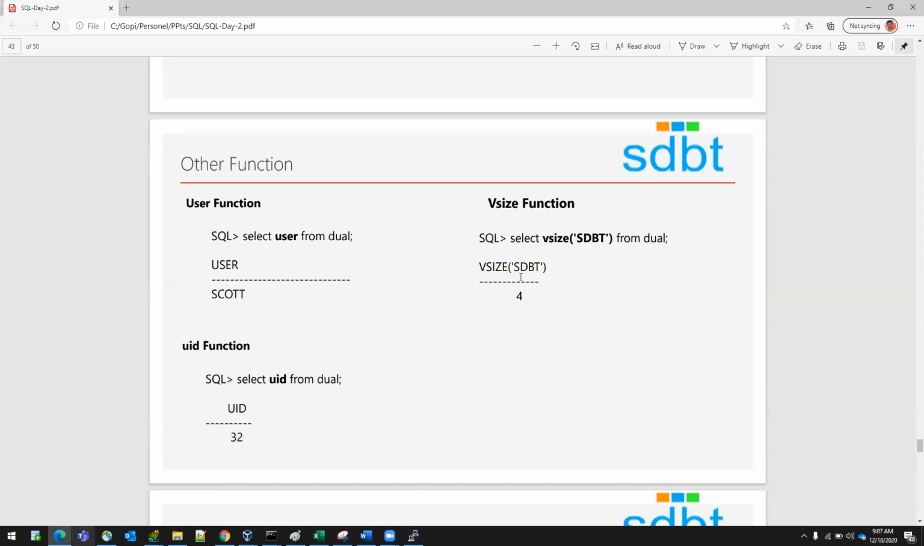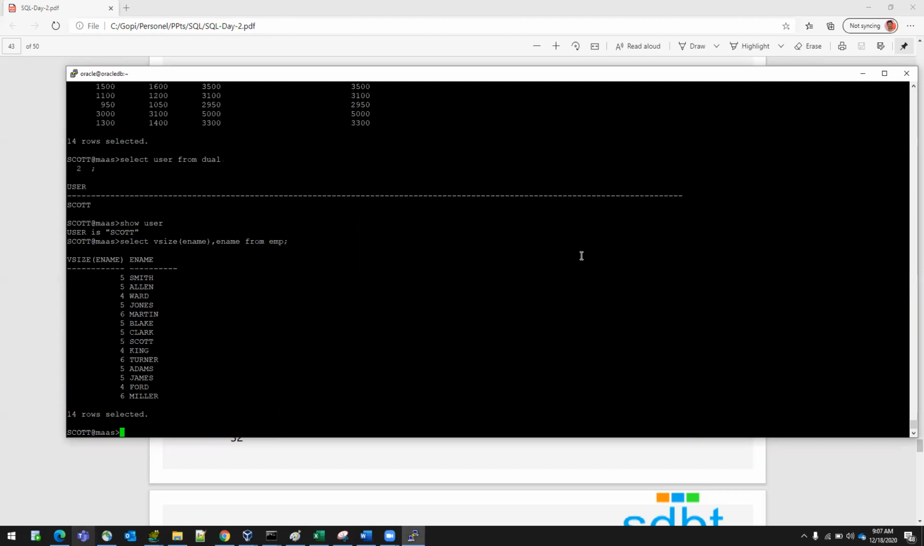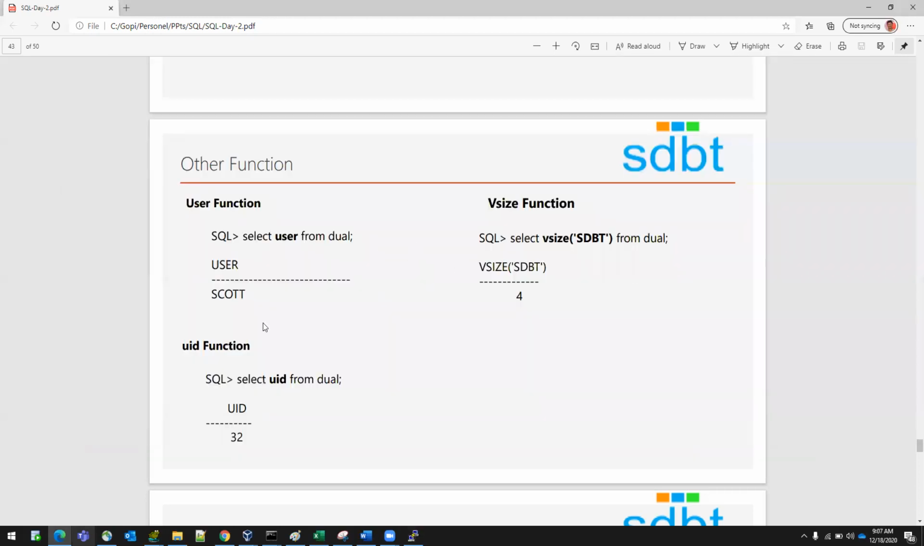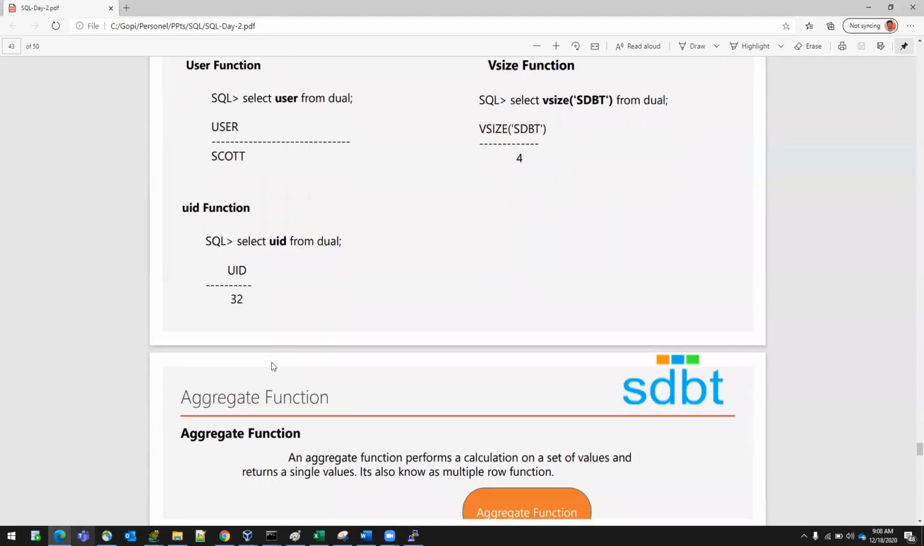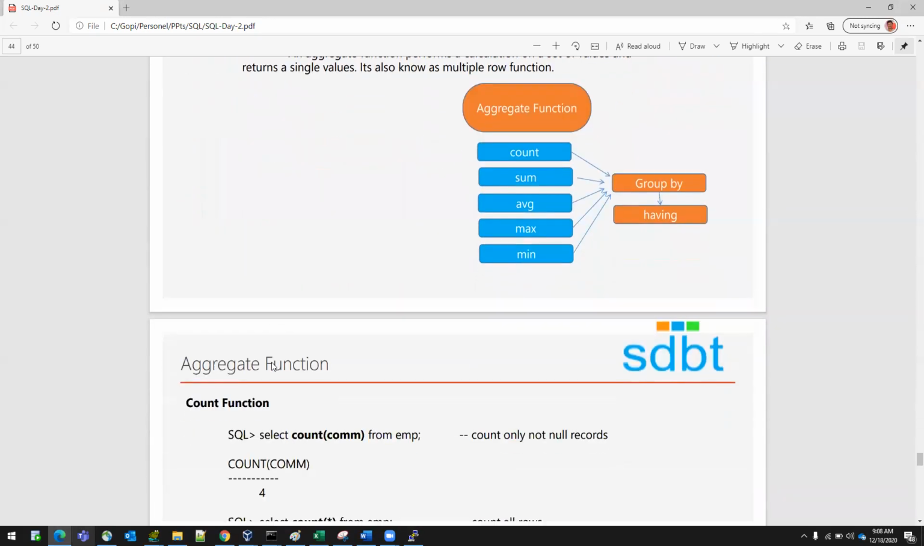VSIZE will give the size in bytes, like select vsize of email from EMP. Like this, the size will show. That is the use of VSIZE. UID or user ID will show what the current user ID is. This is the normal aggregate function, the main thing.